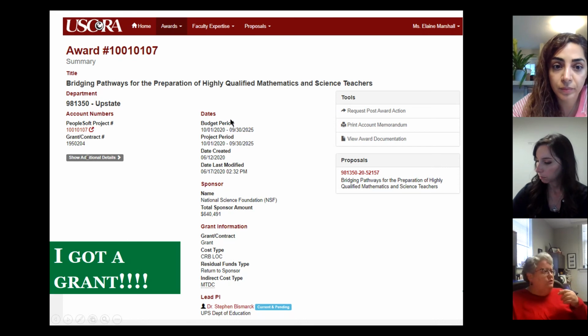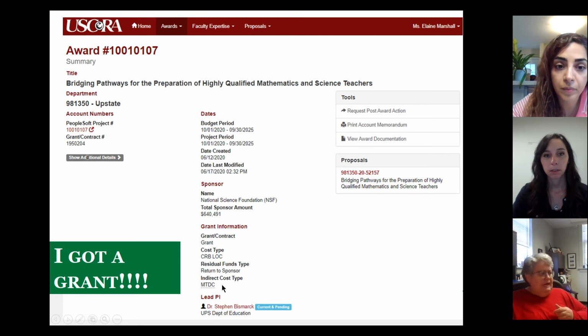And it also shows you the project period. So this is a 5-year grant, and the total amount funded by the National Science Foundation, and Dr. Bismarck in the School of Ed is the PI for this particular grant.